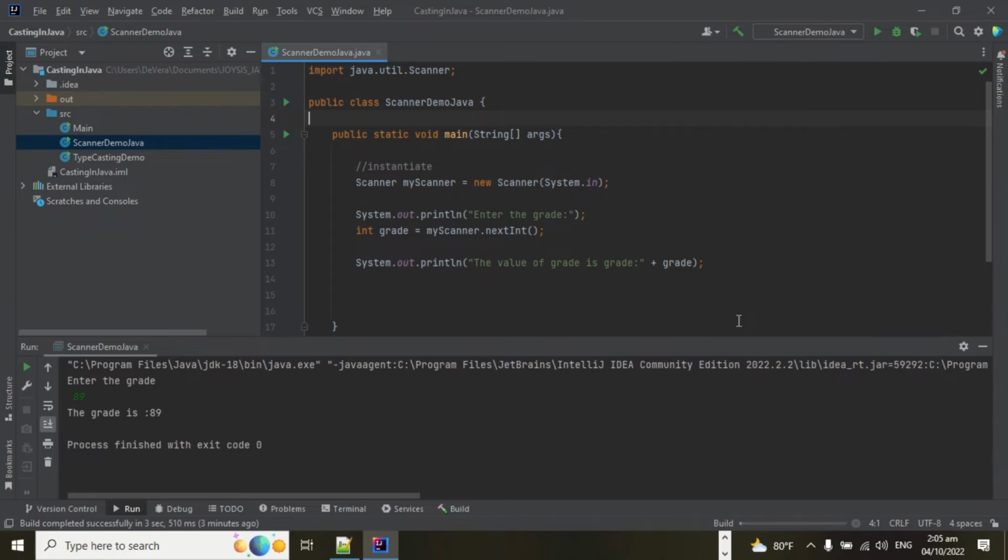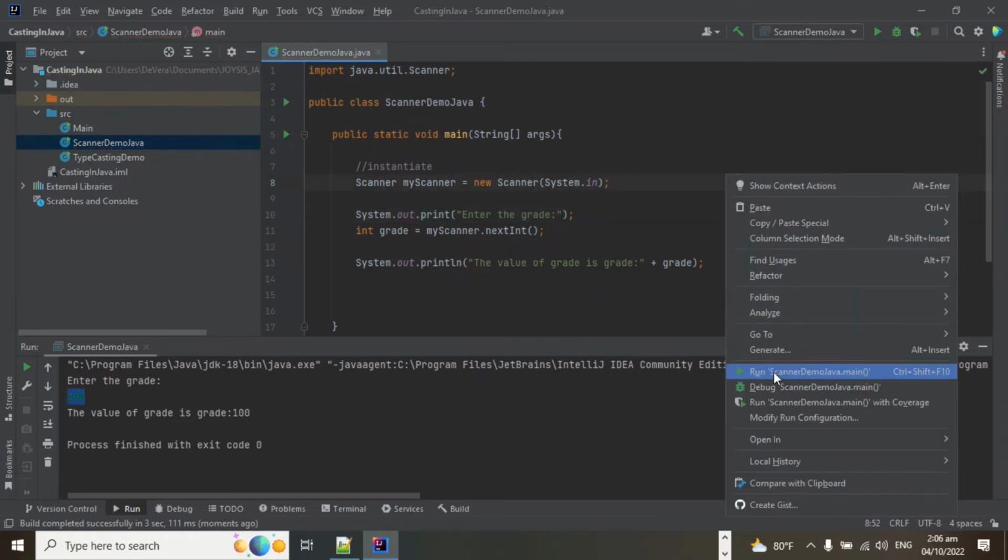Let's run the program. Okay, enter the grade. If I enter the grade as 100, the value of grade is 100. Okay, instead of putting this into a new line, I will customize my code and make it print only. Then I will rerun.